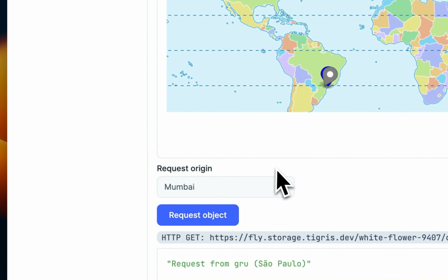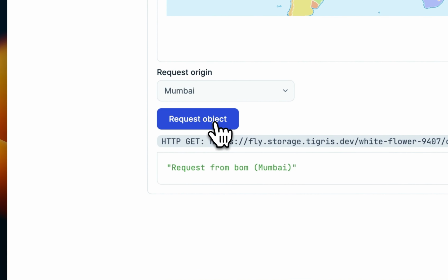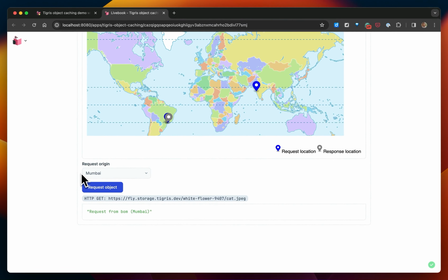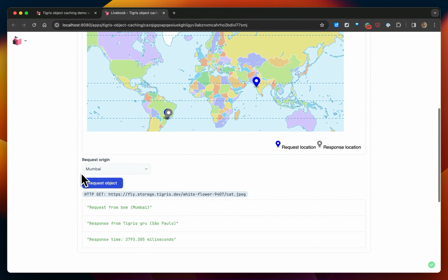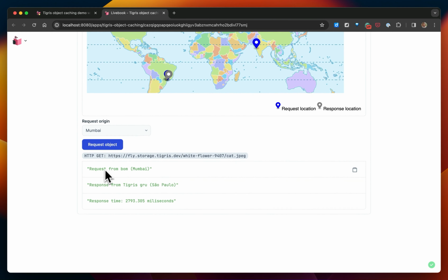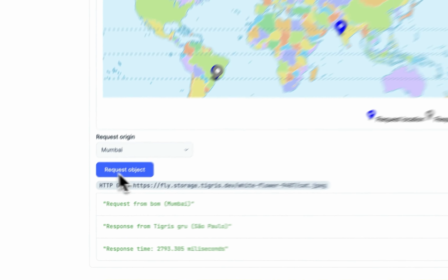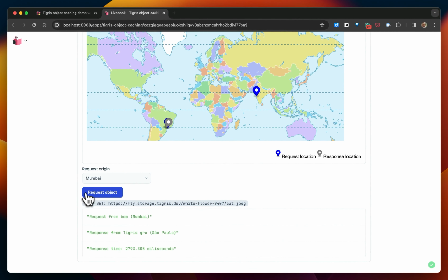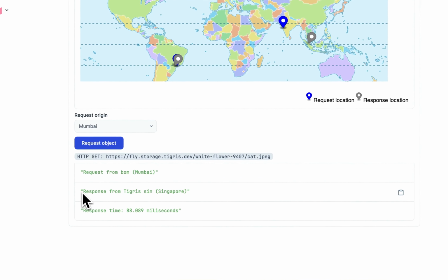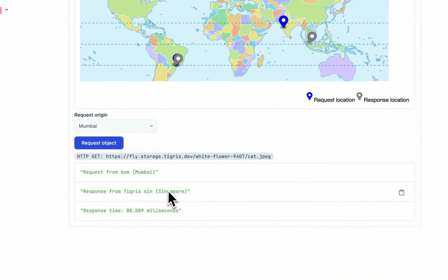So if I make a request to the same URL from Mumbai, we can see that it would take a little bit more time. That was because of the internal latency between those two cities. The request came from Mumbai, the response came from São Paulo, and it took 2.7 seconds. But if I request the same object again a second time, we can see that the response is coming from a different place. Instead of coming from São Paulo, now the response is coming from Singapore.